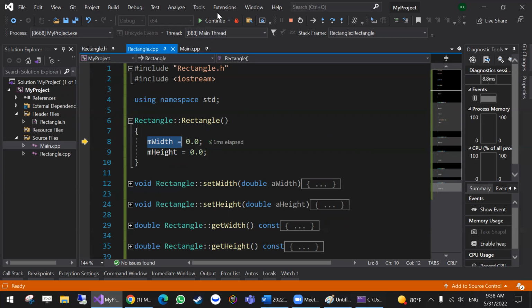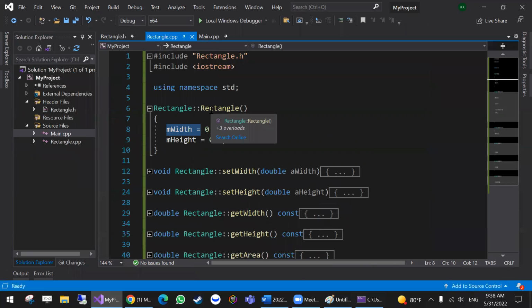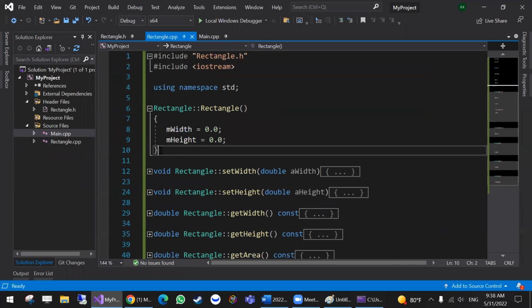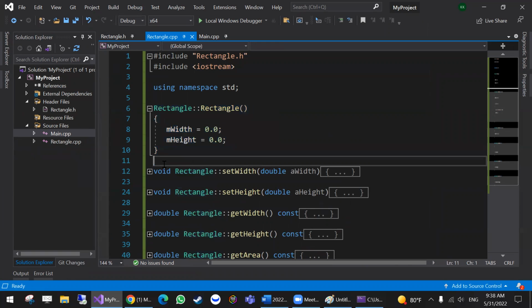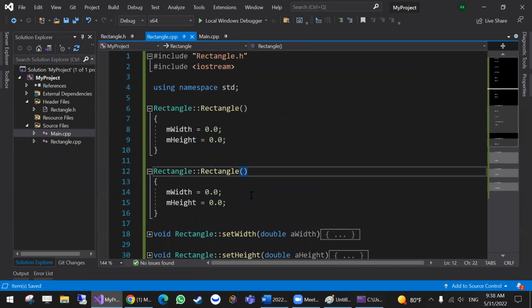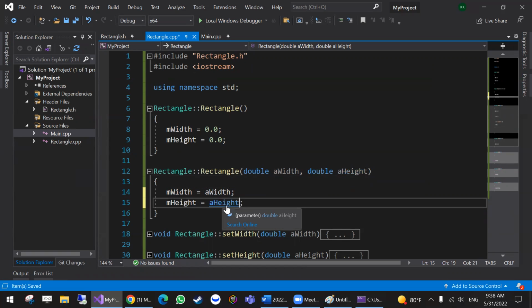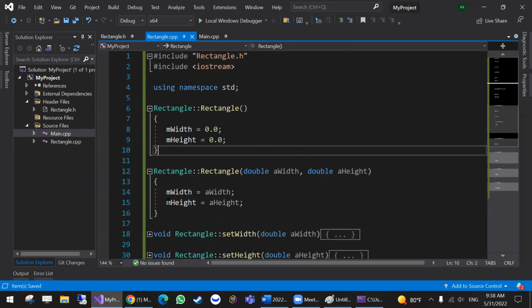Initialize a connection. This is the default constructor. Then we have the overloaded constructor. So I'm going to copy this. Then I'm going to tell the system there is a constructor that takes double a width, double a height. And I would like the argument width to be set to the member width and the argument height to be set to the member height.